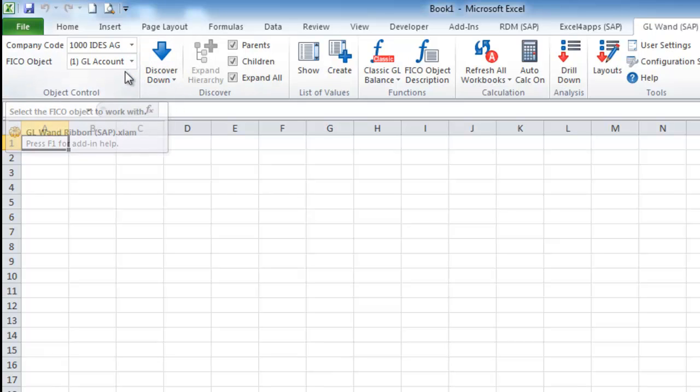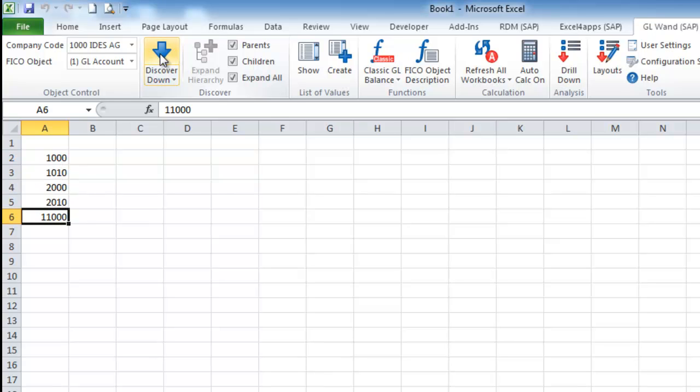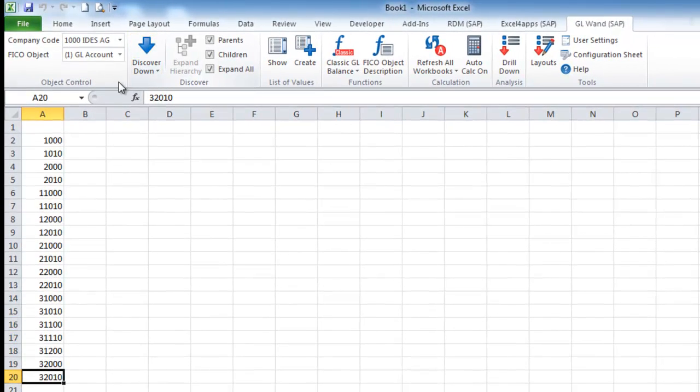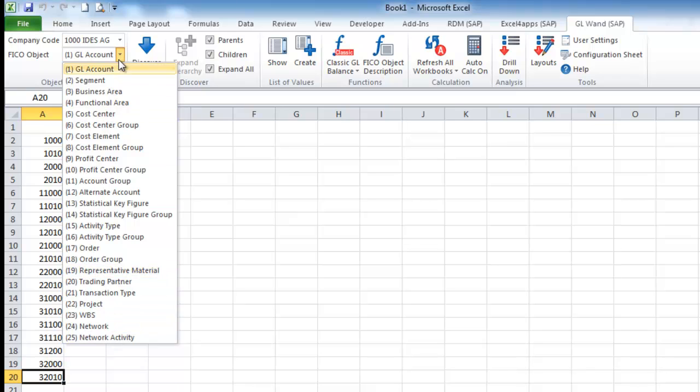We do this by selecting the item we want to discover in the drop-down list and clicking the Discover Down button. And there you will see that we are discovering GL accounts down in the column A. This Discover functionality can be used for any of these FICO objects.